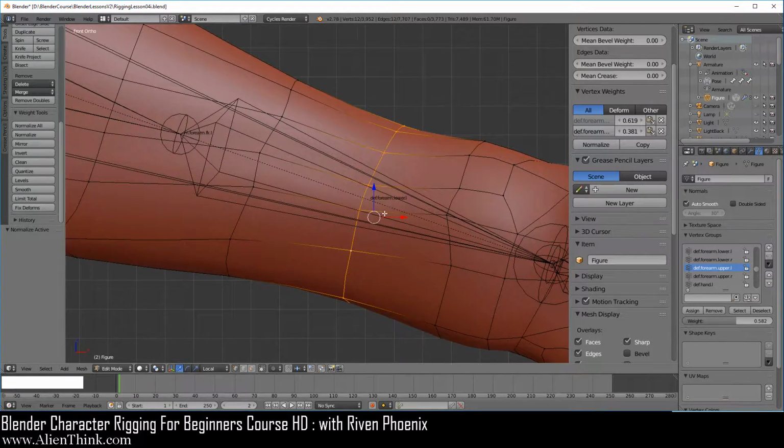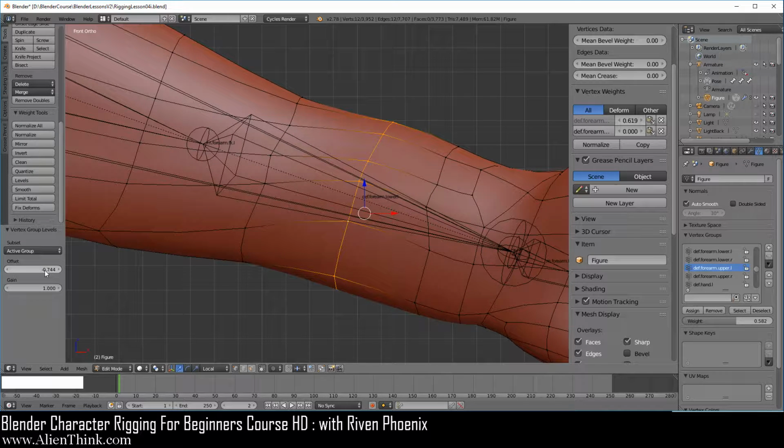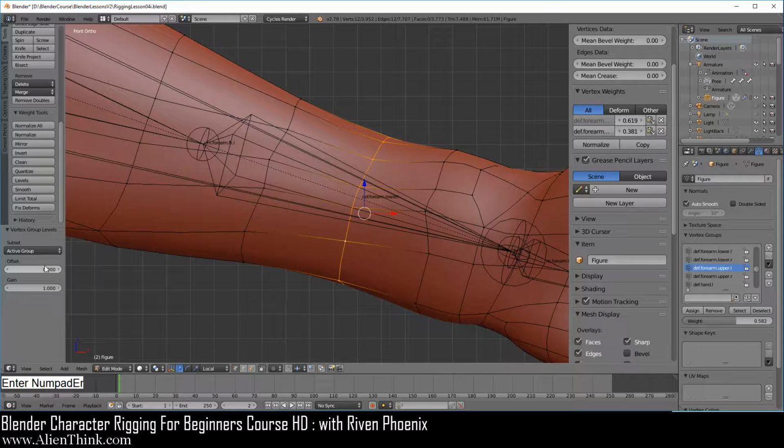Okay, so here what we want to do is basically click on levels again. Over here you can just type in 0 and enter. Okay, now press the shift key down and take a look at, okay, how do you want to move this?